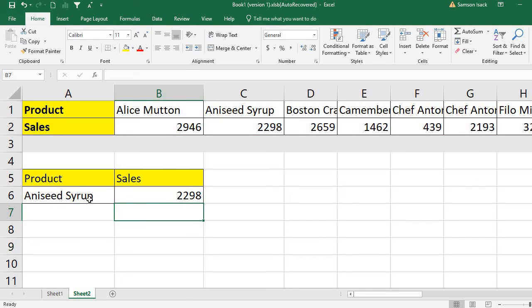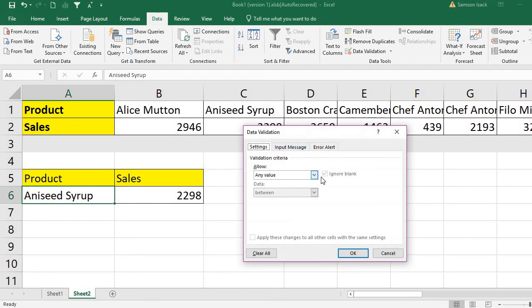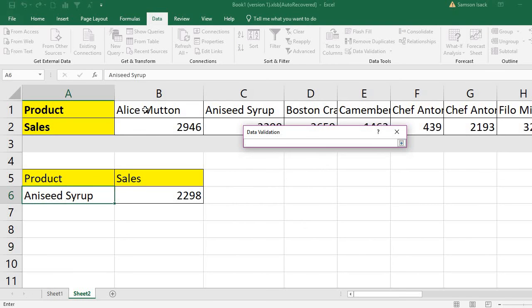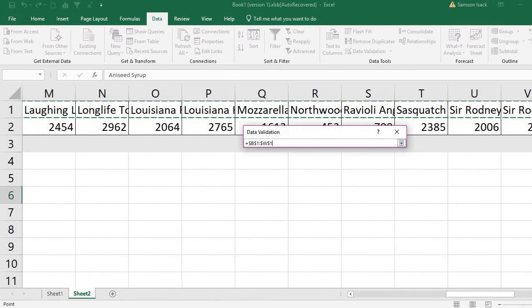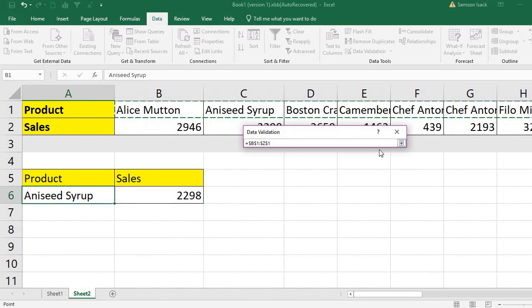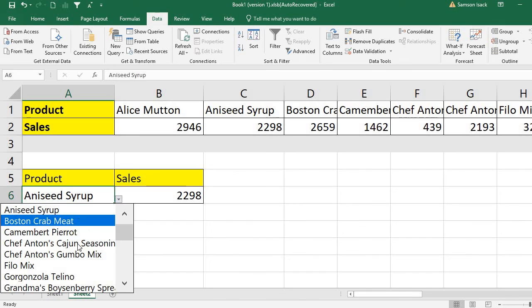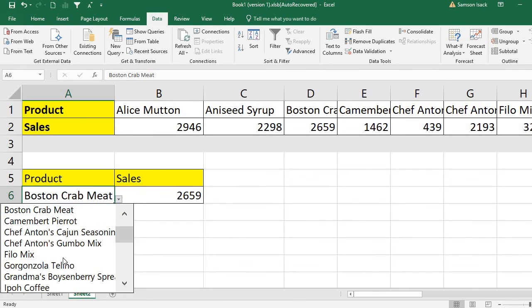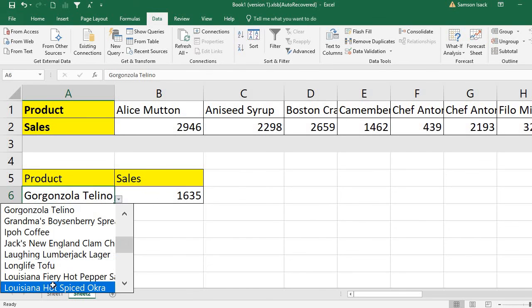Also, if you want, you can make this a list box. The source is all the product names, and press OK, so that you will see here all the products are coming. You can select anything. The horizontal lookup will fire and bring the respective sales.